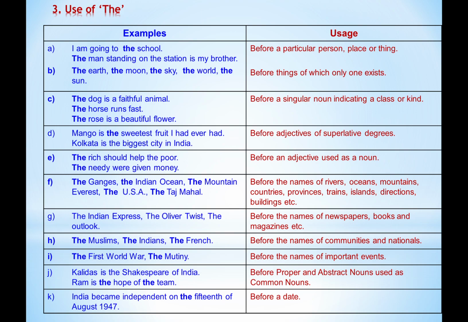Before an adjective used as a noun. The Ganges, the Indian Ocean, the Mount Everest, the USA, the Taj Mahal, etc. Before the names of rivers, oceans, mountains, etc. The Indian Express, the Oliver Twist, the Outlook, before the names of newspapers, books and magazines. The Muslims, the Indians, the French, before the names of communities, etc. And so on. Kalidas is the Shakespeare of India. Here "the" has been used for Shakespeare because it is used before a proper or abstract noun used as a common noun.